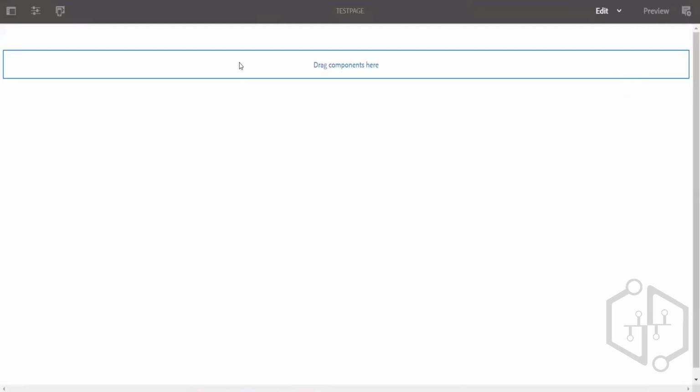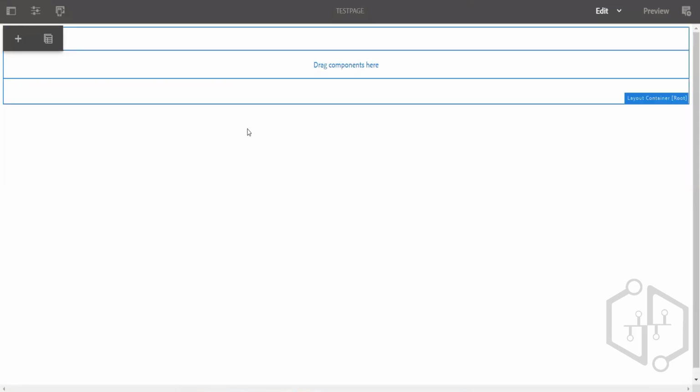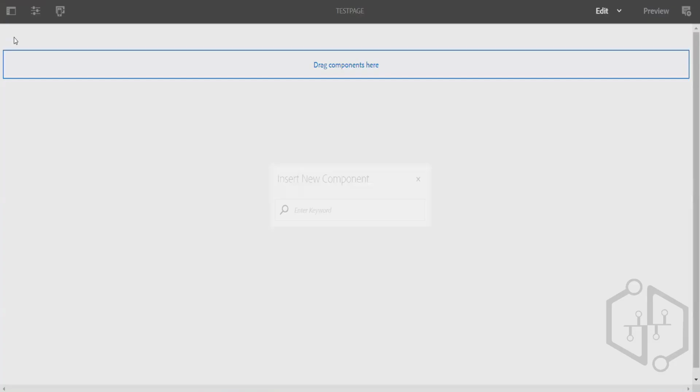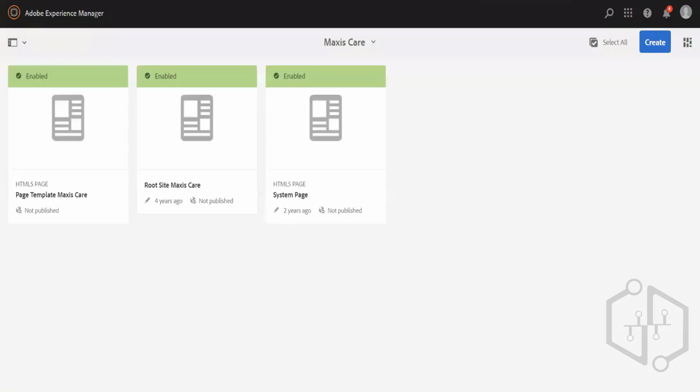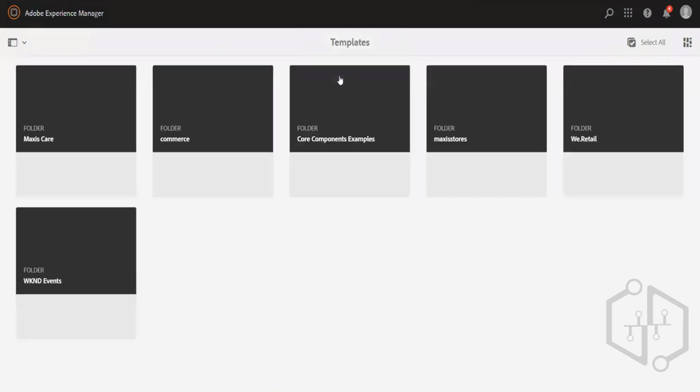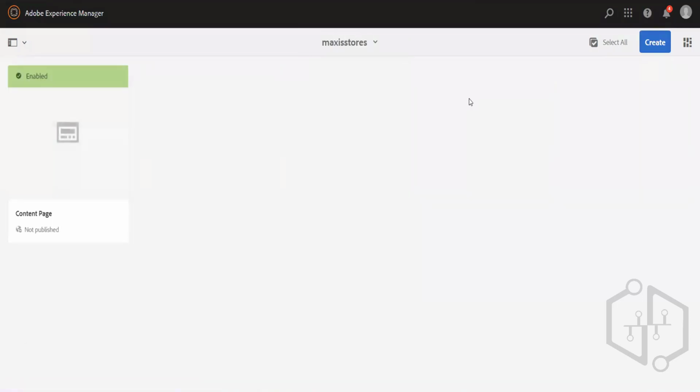Okay. So here what we have is a simple container. You can say container pages or responses where we can add any component, but okay, you cannot even add any component. That's okay. So let's firstly see how these templates came up over here. Let me just go back. What all other templates are there? We have Maxi Store content page.